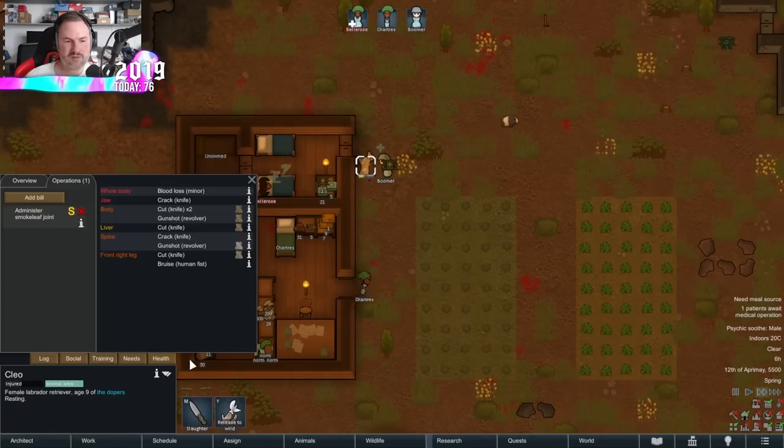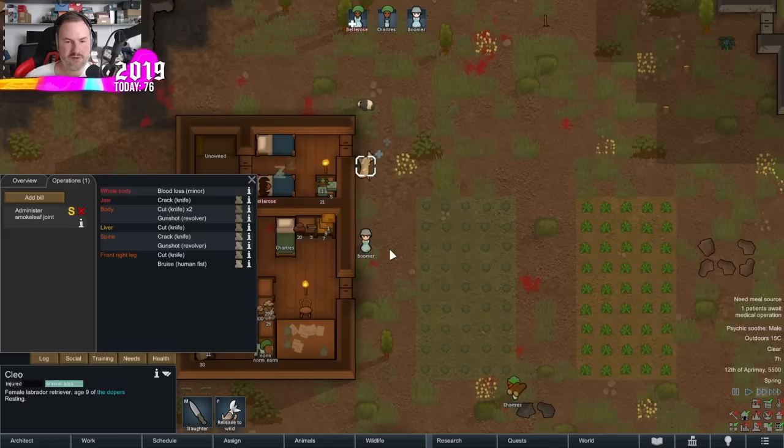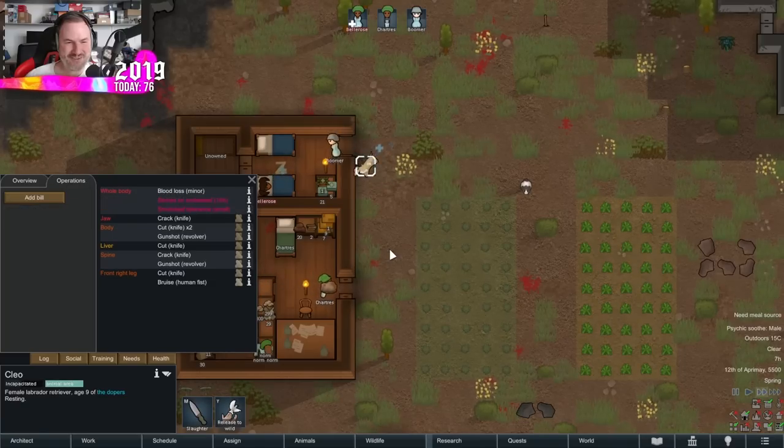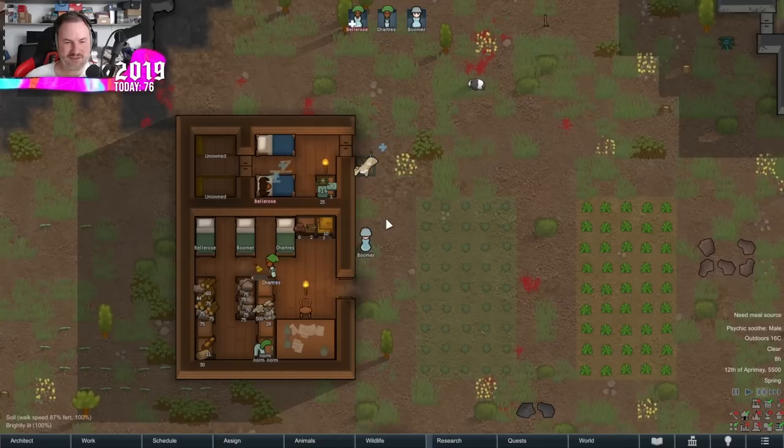Tending to Cleo as well with some bandages. Has not administered the joint yet, though. It's happening now, I think. He's feeding Cleo some pemmican, which I'm not too sure about. And now Cleo is enjoying a dupe. Very good. Okay, good. Cleo is stoned on pemmican. Not pemmican, smoke leaf, I should say.